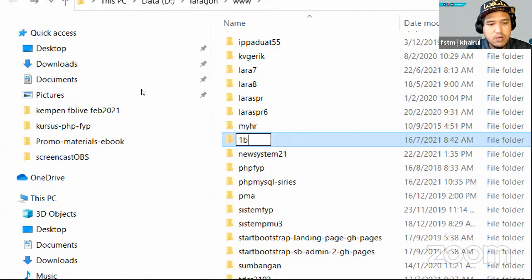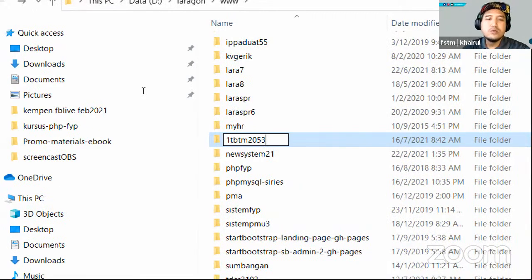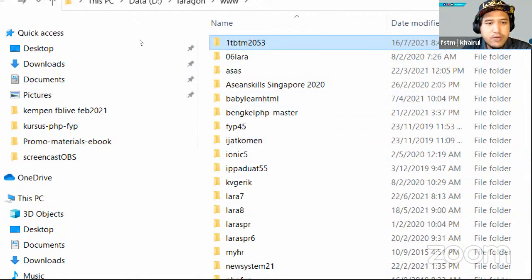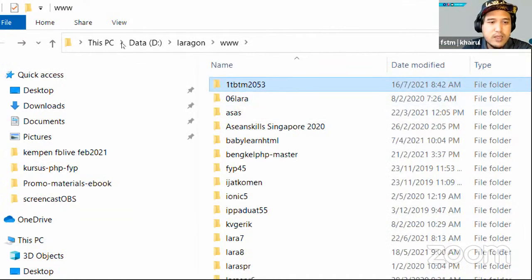What's the code subject? TBTM, sorry. 1TBTM2053. So create a new folder. You can use your name. Make sure it is one word, no space, no special character, just numbers and letters. So this is your new folder, your project folder. Currently the project folder name is 1TBTM2053, located inside Laragon/www.